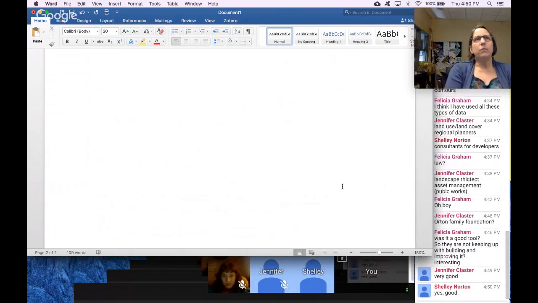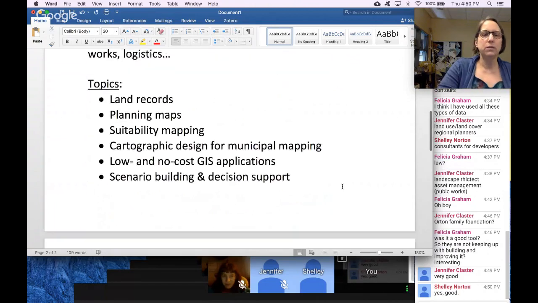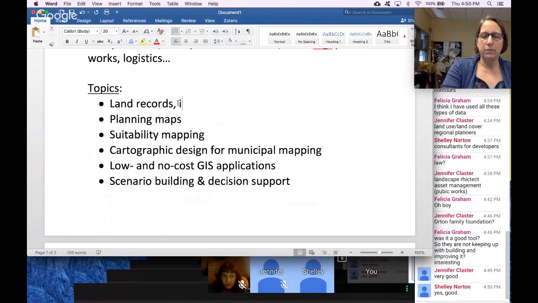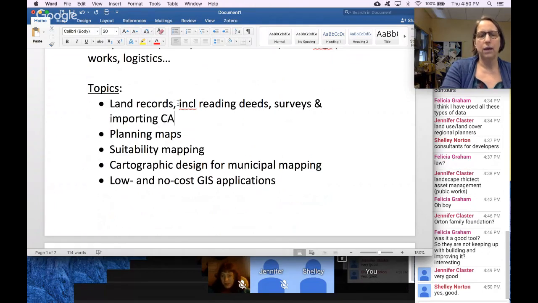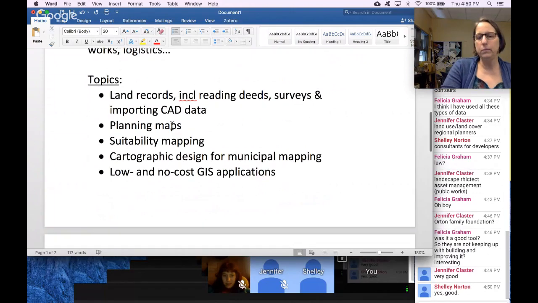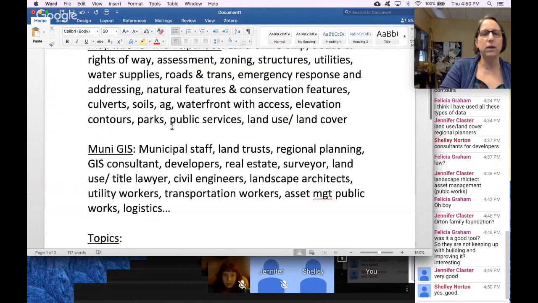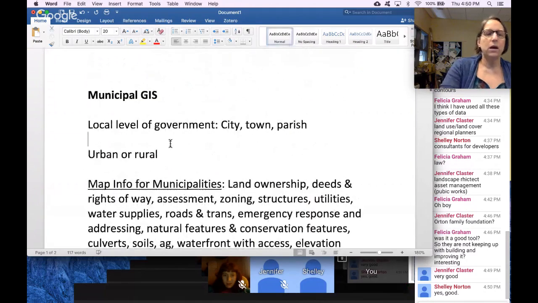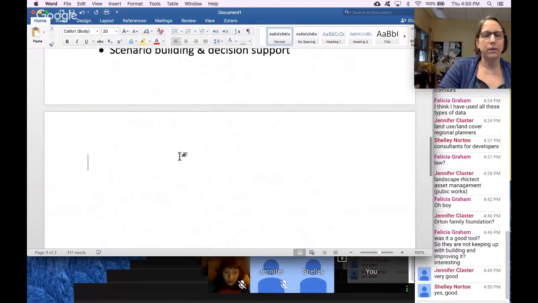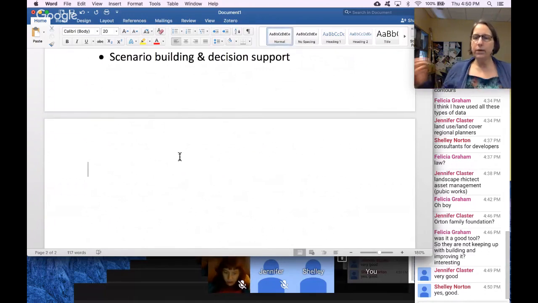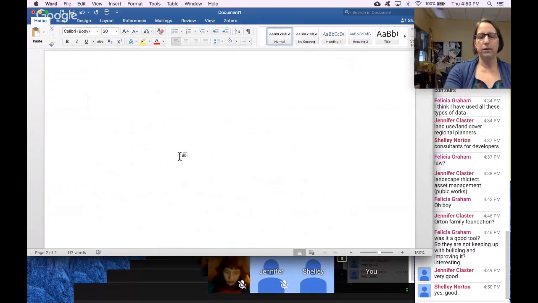One thing I'm going to endeavor to get in there, which I don't think I mentioned, is right up there with the land records. This includes reading deeds and surveys and importing CAD data. So we will be doing that. Those are important skills, and they're rare, believe it or not. You'd be surprised. Okay, excellent. So let's get started. We're going to talk about land records.